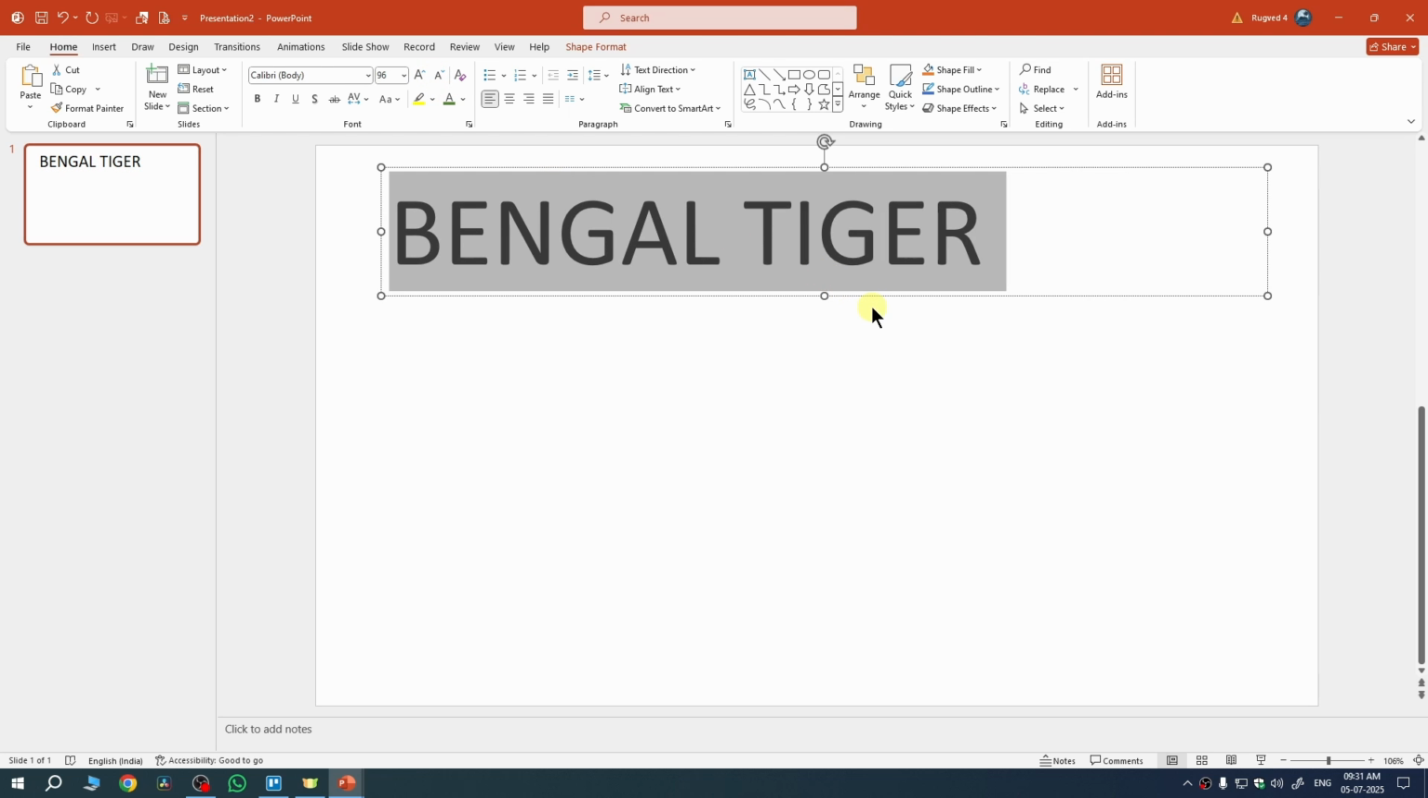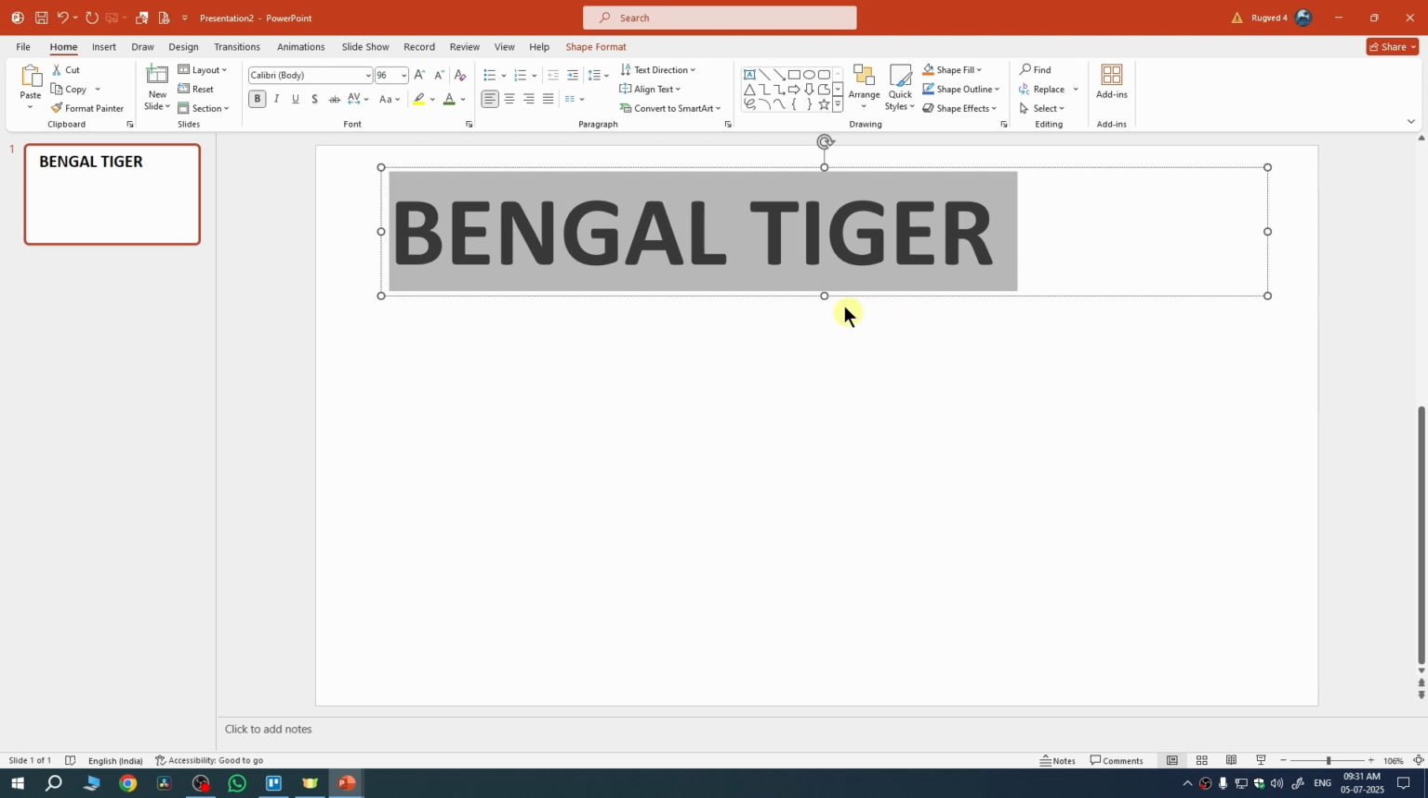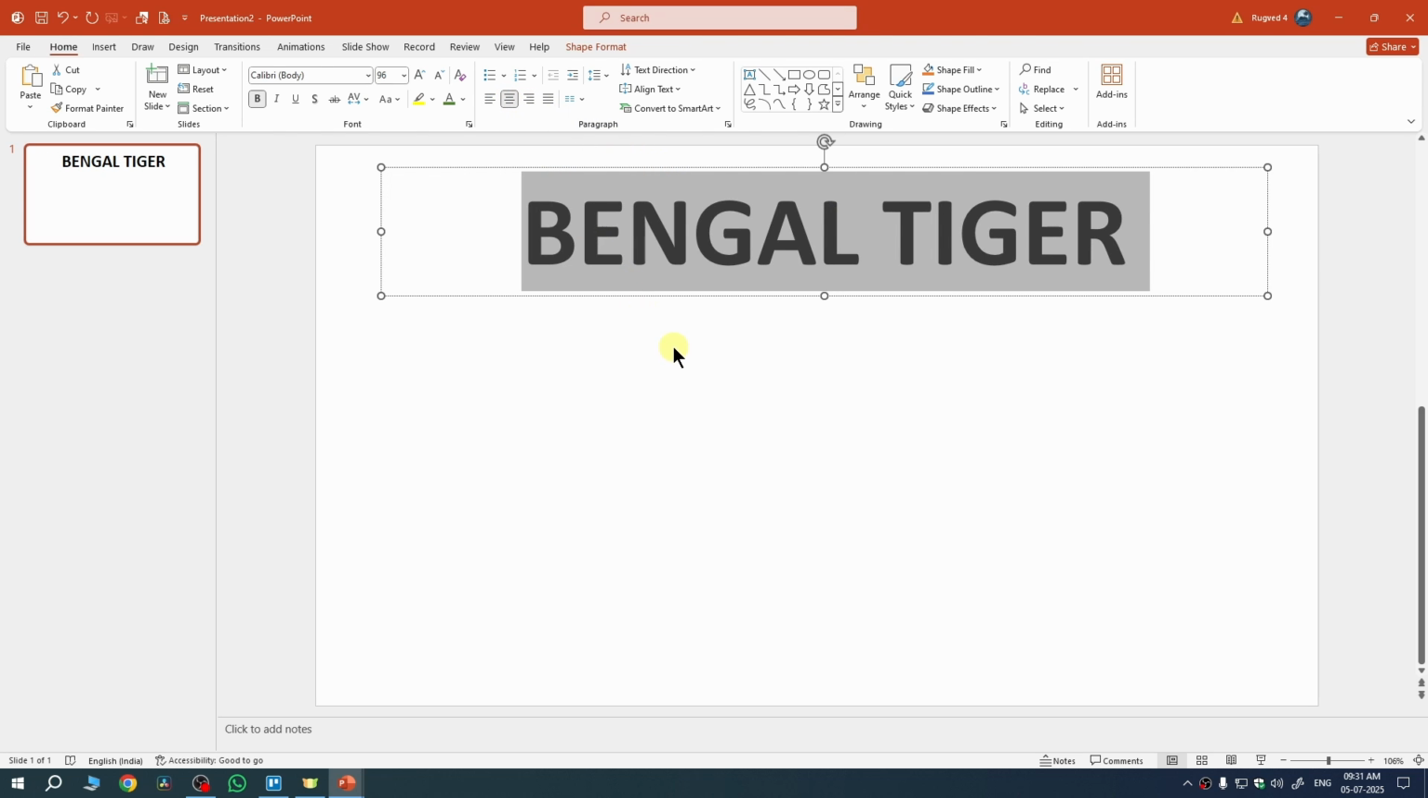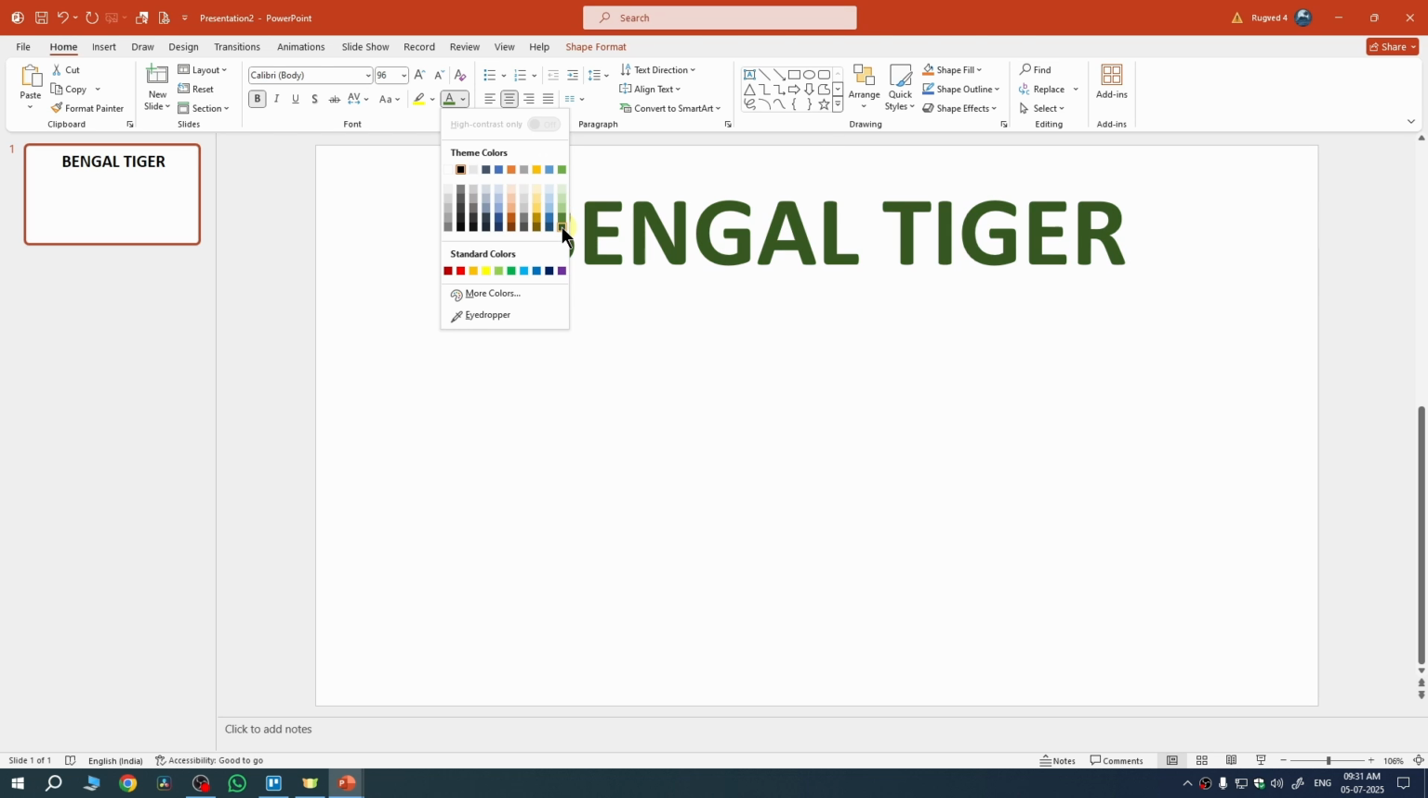I want to bold it. For that, press Ctrl B on your keyboard and the text will be bolded. And now let's align it into the center. And now to change its color, we need to select this tool, and under it you can choose any color you want. So let's go with this one.